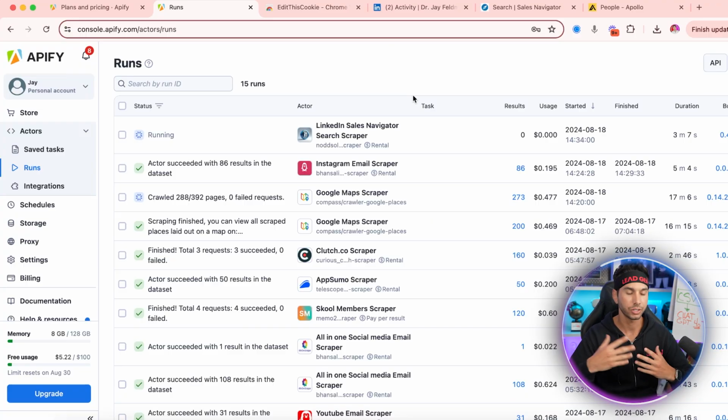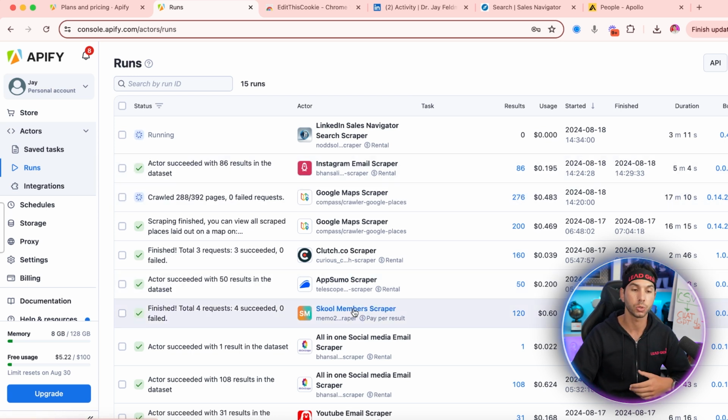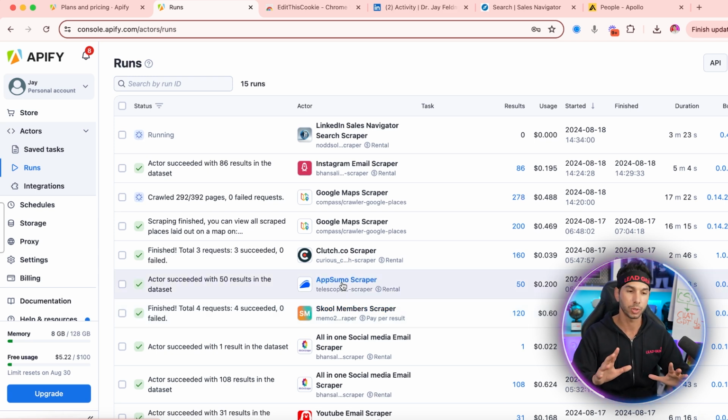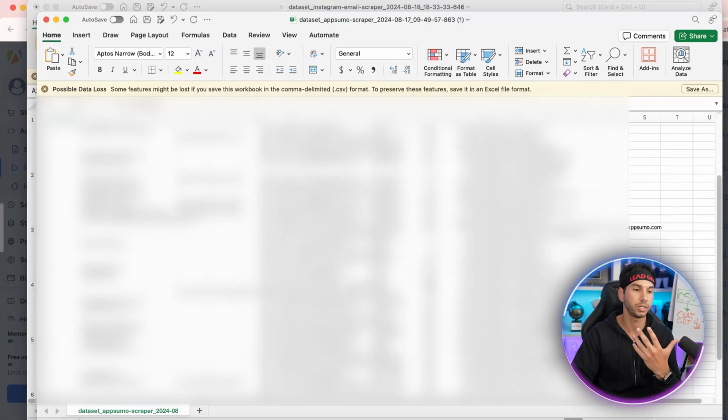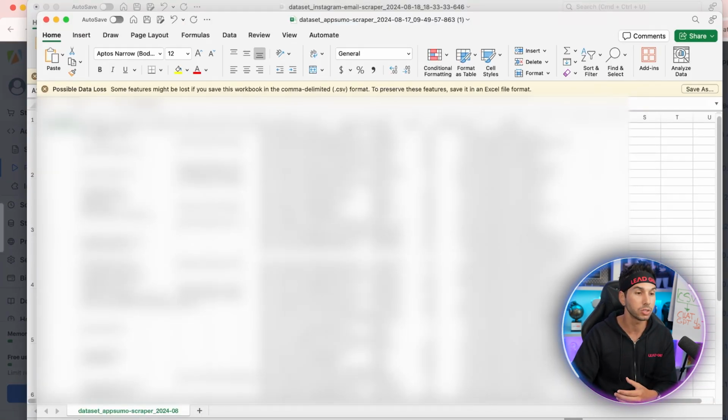Now, while this is running, let's just have a look at some of these other scrapes that I've run in the past day alone. School member scraper. This will give me all of the members to specific school communities. Super powerful, although this one does not give you very many emails. The AppSumo scraper, unbelievable data here. Here we get a full list of the companies who are currently listed on AppSumo, most of which have email addresses so you can easily reach out to them.